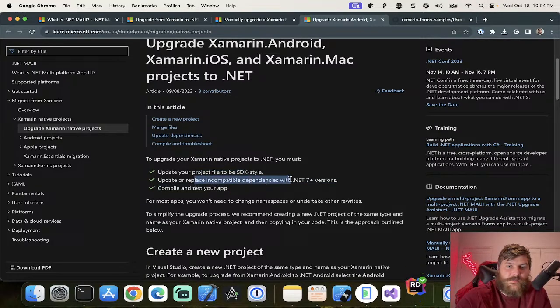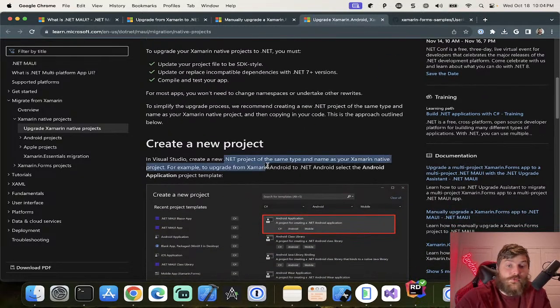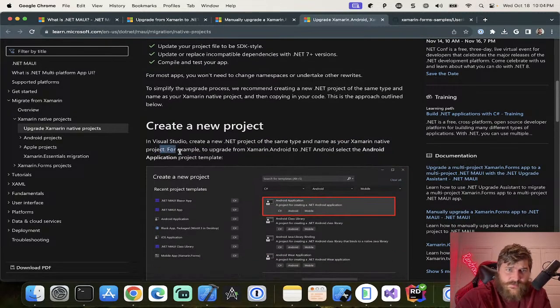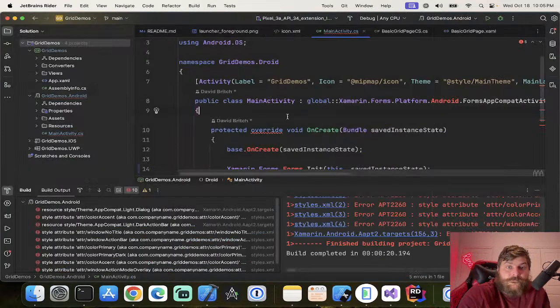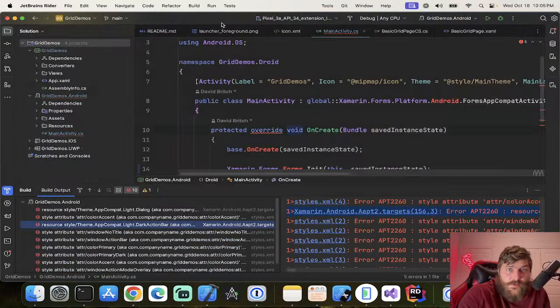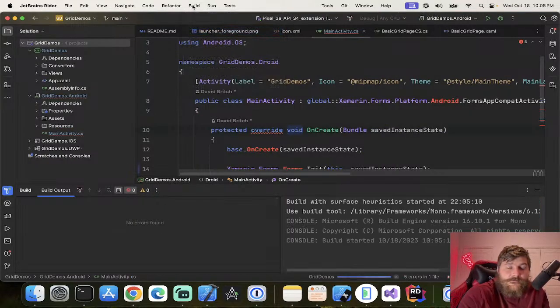Update or replace incompatible dependencies with .NET 7 versions. Compile and test your app. In Visual Studio, create a new .NET project of the same type and name as your Xamarin native project. For example, to upgrade from Xamarin.Android to .NET Android, select the Android application project template. Okay, so we might just have to walk through these steps first. Yeah, this still didn't even work. I basically borked it. That's fine.